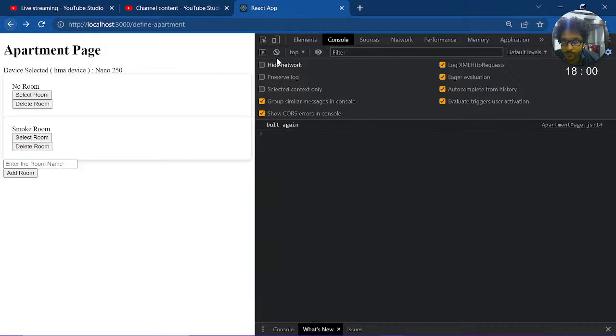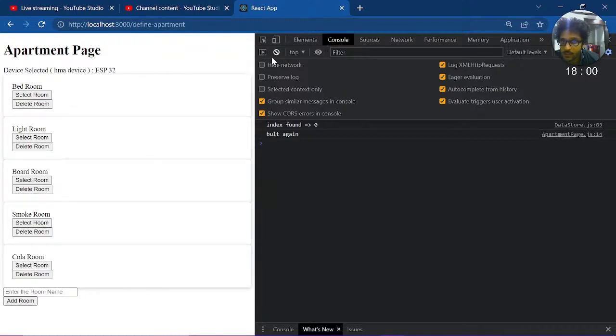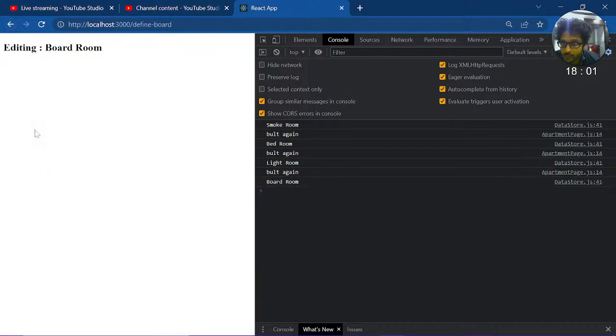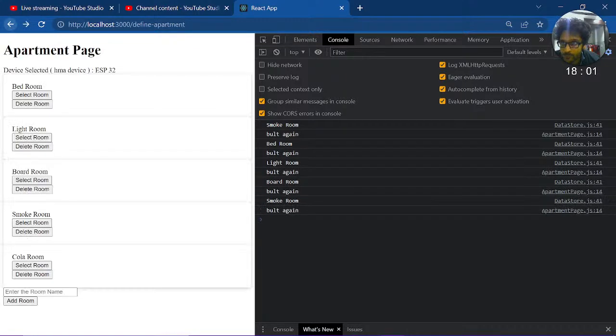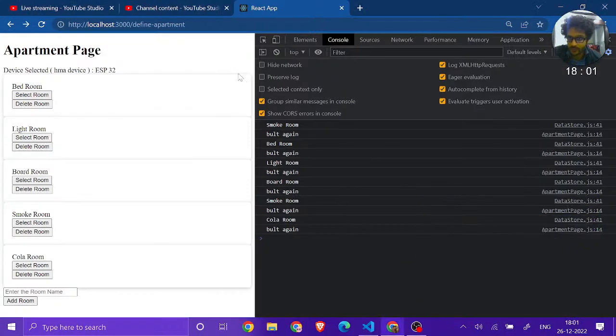Now we are editing no room. And we have to select the boards as well. Yeah, so select room, smoke room, build again, select room, board room, light room, bedroom, board room, smoke room, card room. What's the battery level? Shit, it's 100%. My bad.